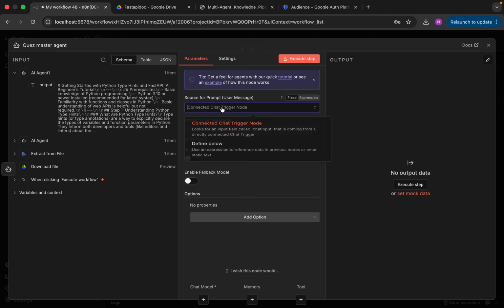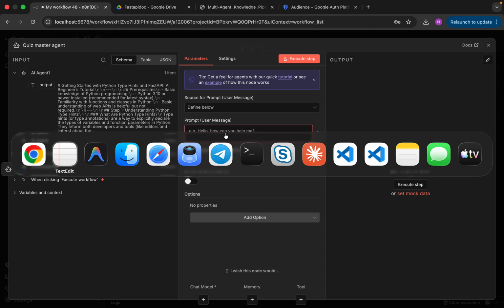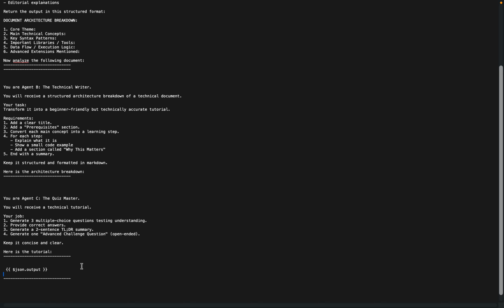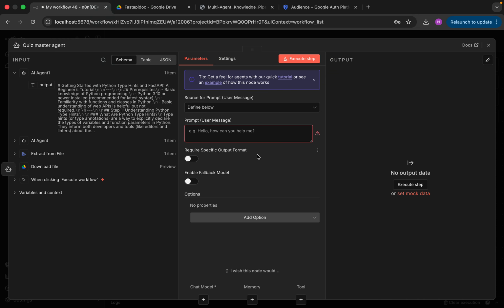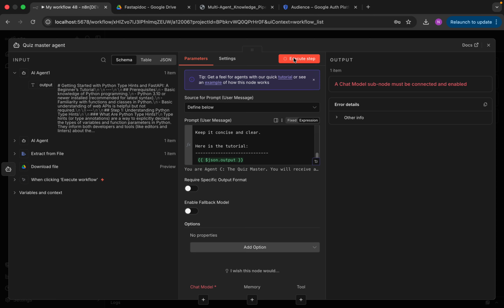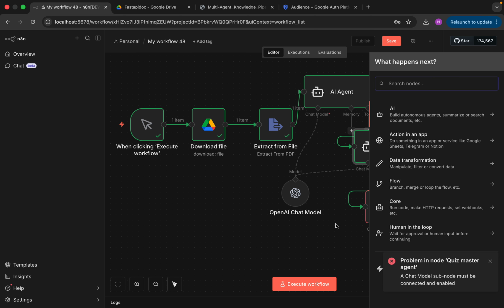Then we can define the prompt here. Okay, spelling is wrong. Quiz master agent, and here also I have made a prompt. So let me copy and paste the prompt here. Let me copy till here, and I can paste it. Then this agent can be used here. Okay, let's execute. This also needs a model, so we will be using the same model itself.